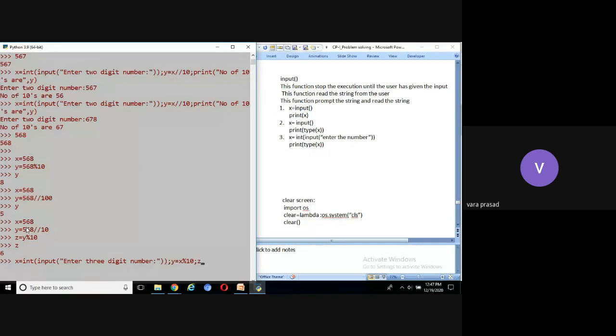Then what do we have to do? Then display the number of hundreds. How to display the number of hundreds? X double slash 100. Good, right. Now y is having the number of ones, z is having the number of hundreds. How to get the number of tens? Take another variable, p equal to x divided by 10. Then q equal to, then what do we have to do?